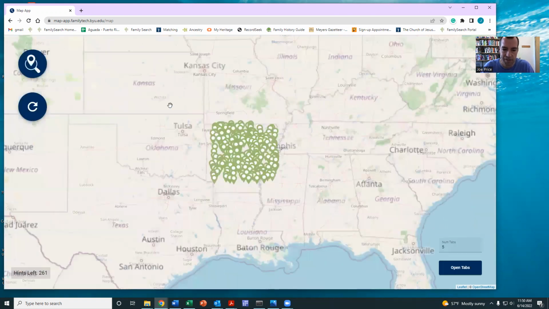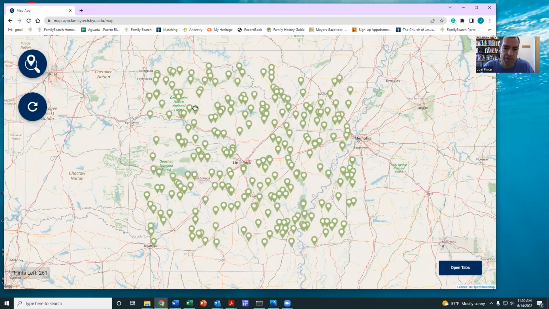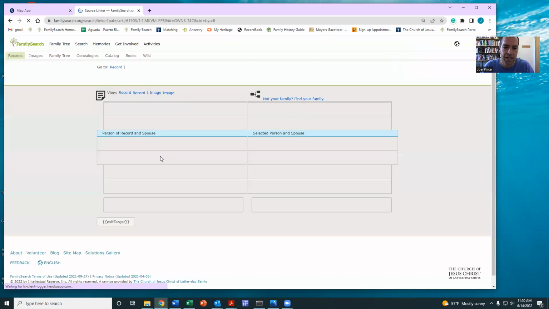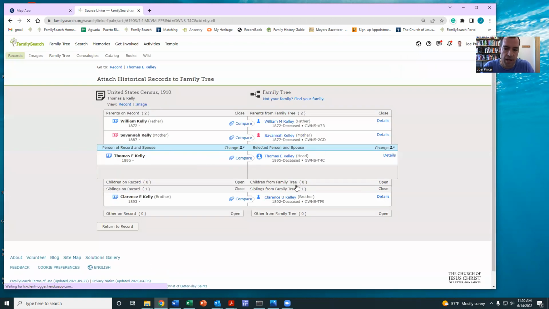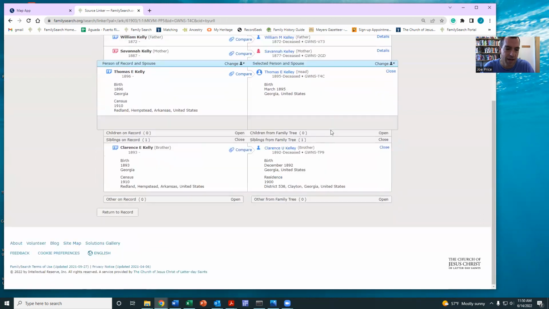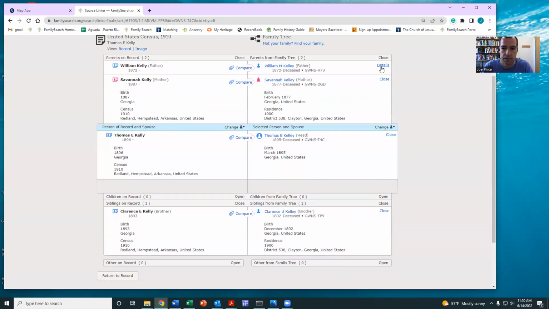Okay, so we've got a bunch of dots here in Arkansas. And so we're going to click on one of those dots and open this up, and you'll sign into FamilySearch. And right here's then where you're going to decide if this is a match or not. You can open up details, look at each person, see if it's a match. And so everything's looking pretty good here.